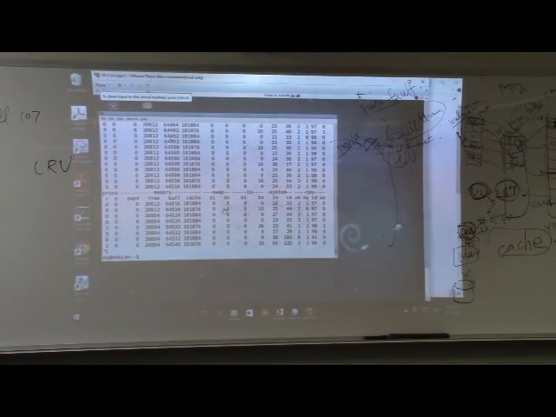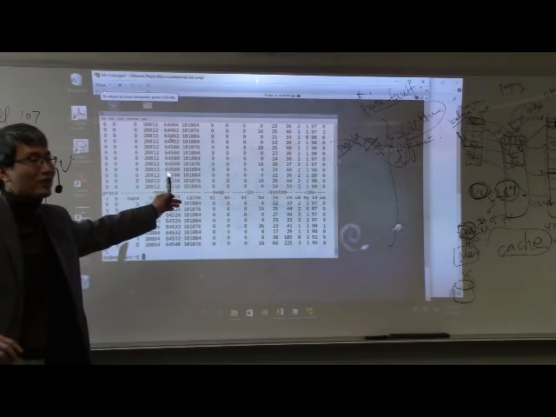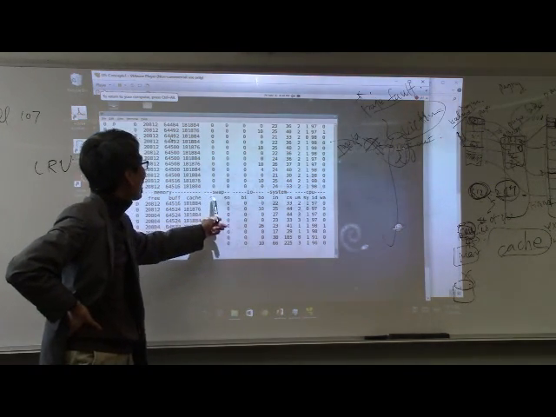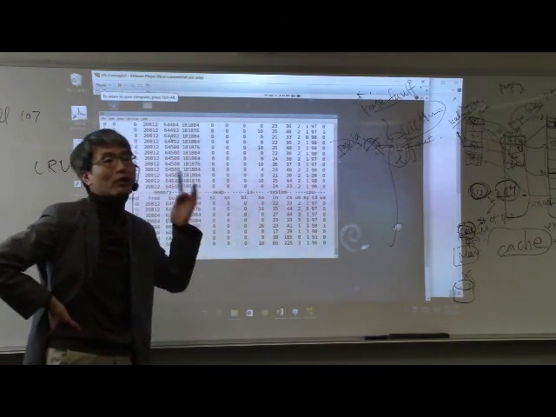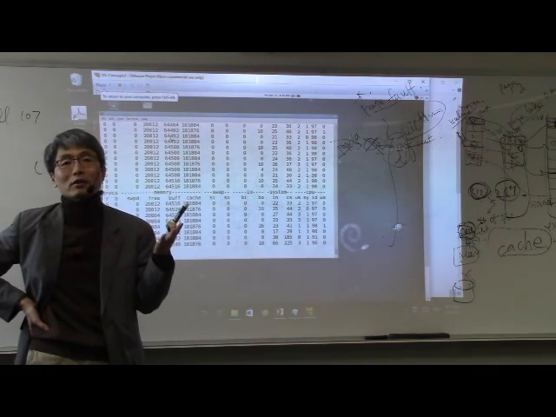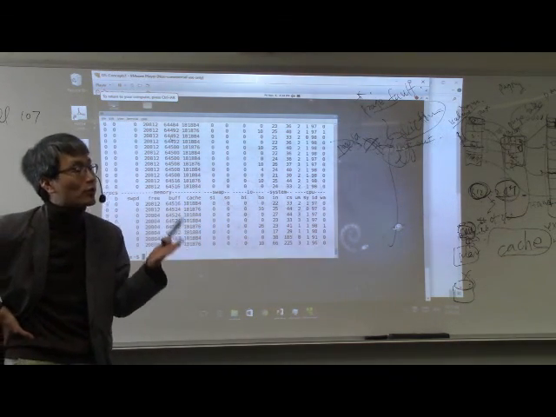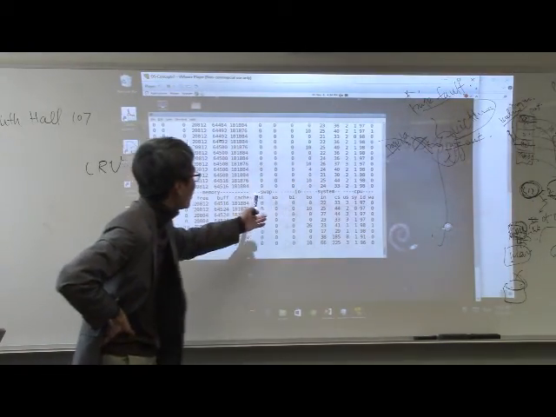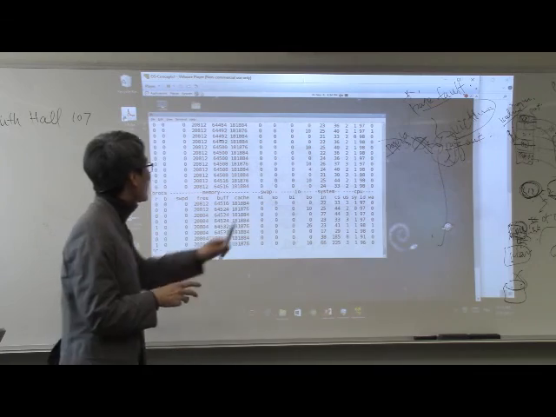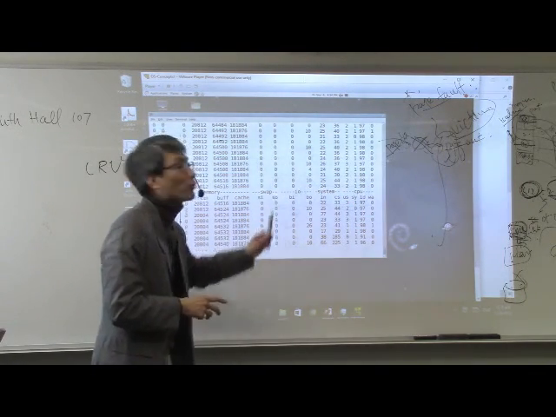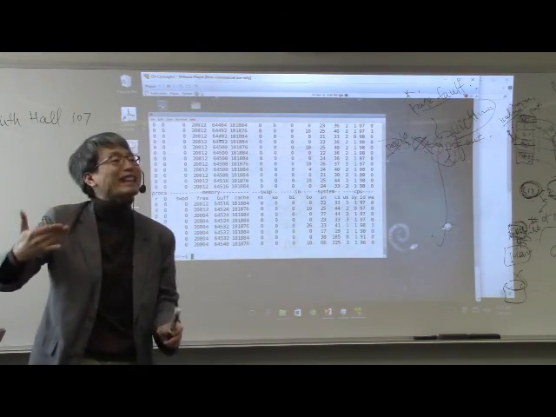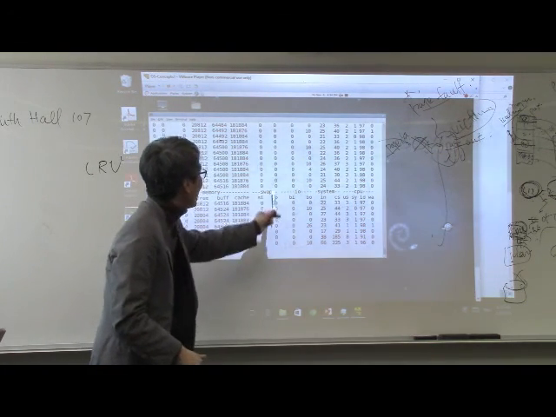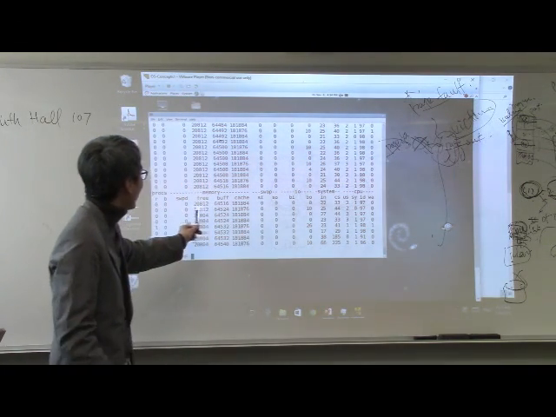Okay, so for example, you can see somebody already wrote this one. It's a swap in and out. So as you know, is there any swapping right now? No, we do not use swapping in the current operating system. However, by name, some operating systems still use such a swap in and out. That means it's a page in and out. How many page in and how many page out?